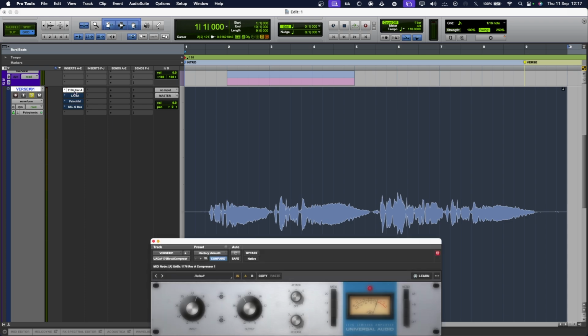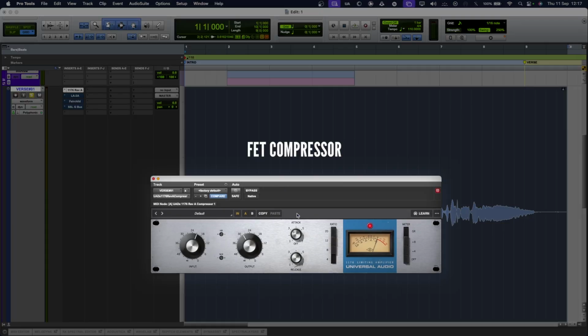And we've now just broken down the FET. You have the attack here, you have the release here, you have the ratios here. Input and output will basically work as your threshold. You have a headroom knob to control how much is coming in and out, and you have a mix. This is why I like this UAD one. It has a lot of controls in one.